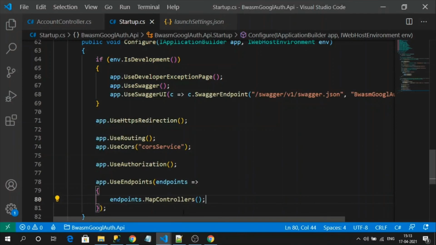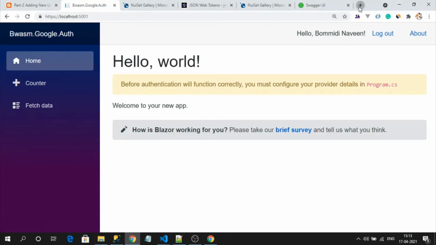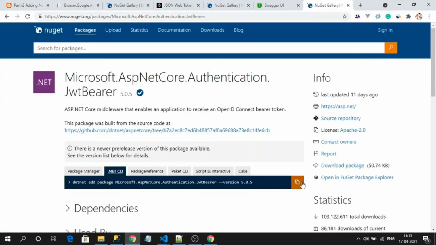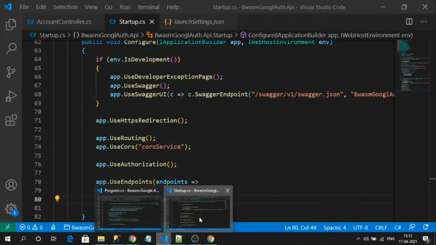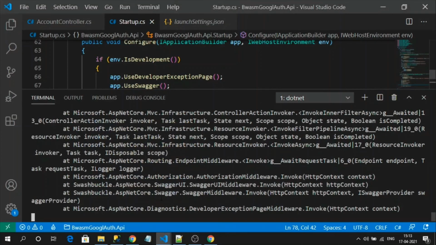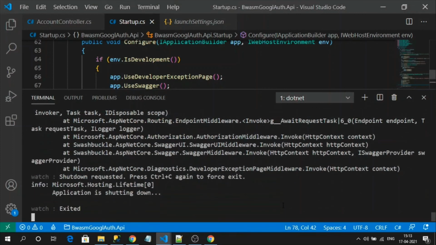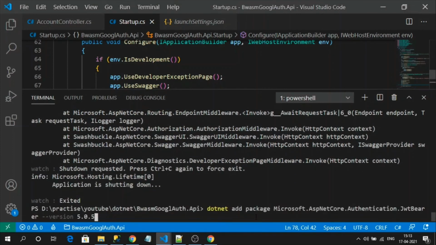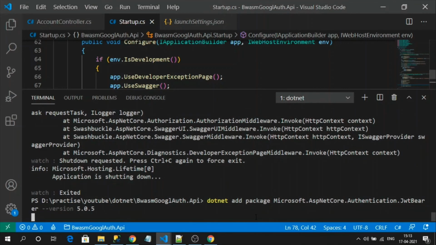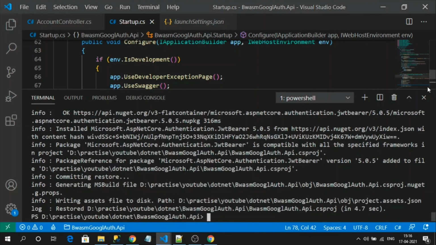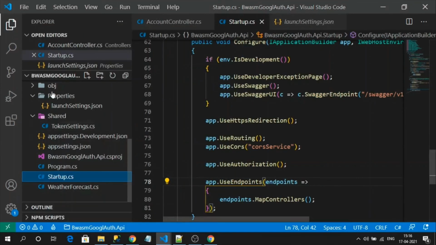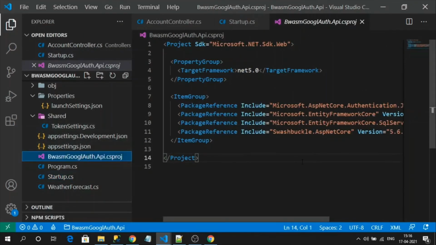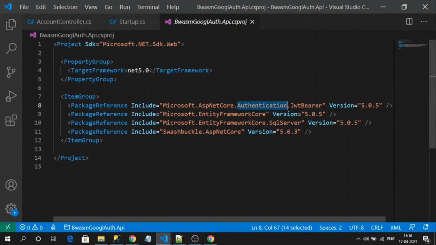Let's install the JWT bearer NuGet package, Microsoft.AspNetCore.Authentication.JwtBearer, in my API project. By installing this, I will have the capability to verify the custom token I have created. So you can see here it is successfully installed.